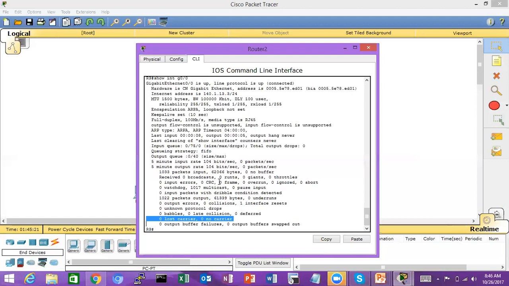So CRC means, normally, whatever checksum you are sending from there, and when the router receives a different checksum, the integrity, right? Whenever the integrity mismatches, the packet will be dropped, and the CRC counter will increase.